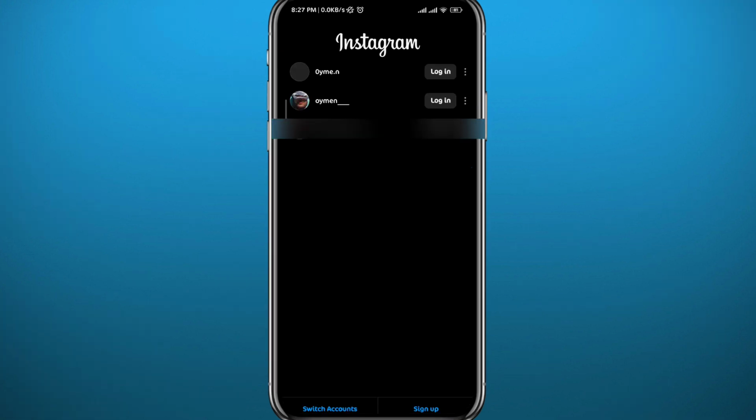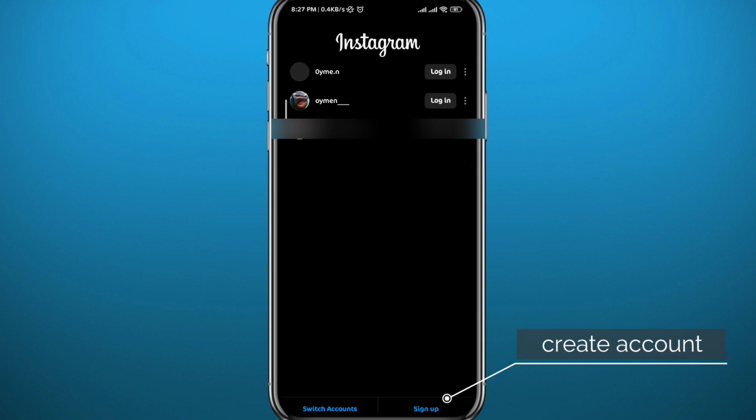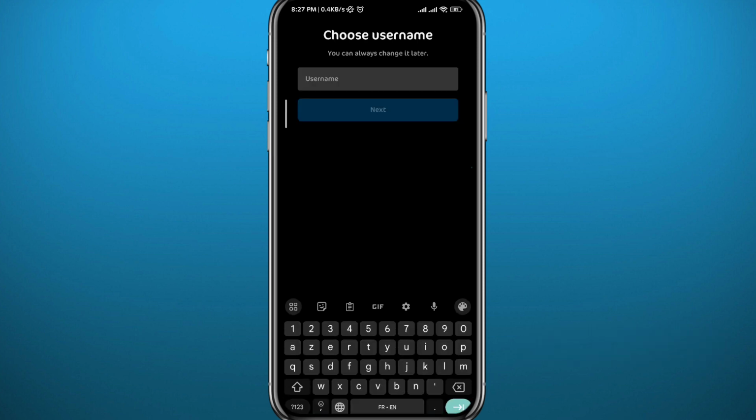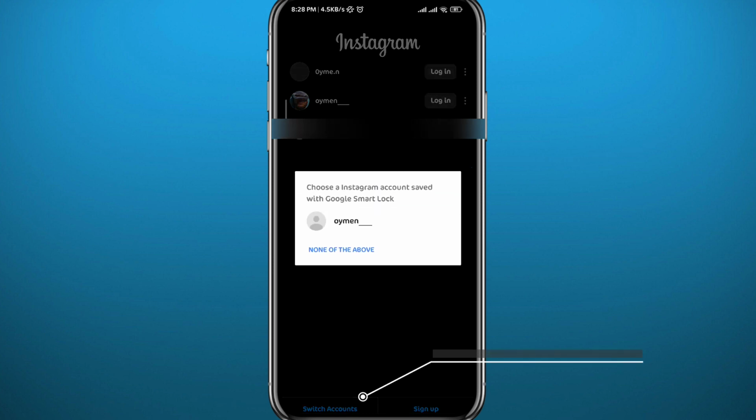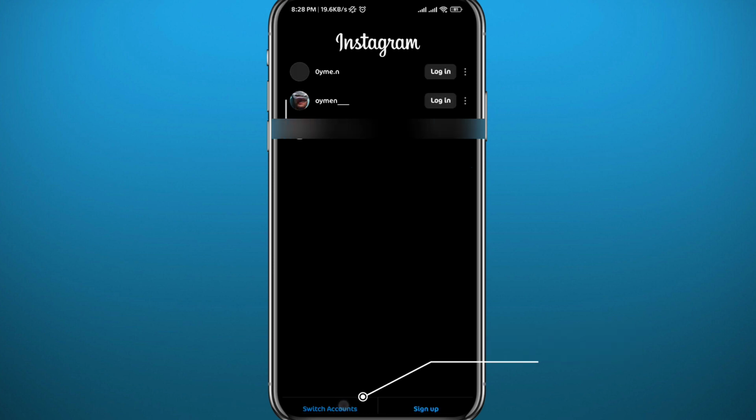I'm gonna tap on the first one because I already have an account. From here you can do the same thing. If you don't have an account, tap on sign up in the bottom right corner. You'll be taken to the screen where you can start creating a new account. If you already have one, tap on switch accounts in the bottom left corner of the screen right here.